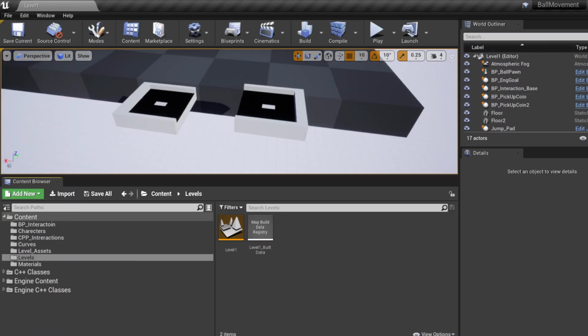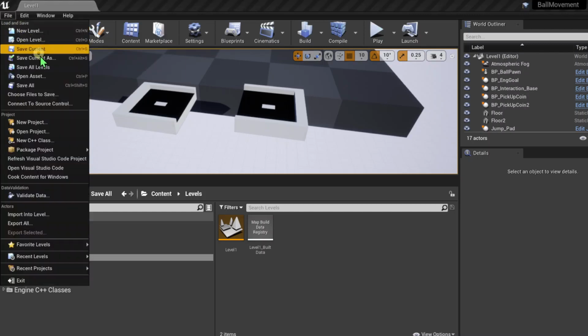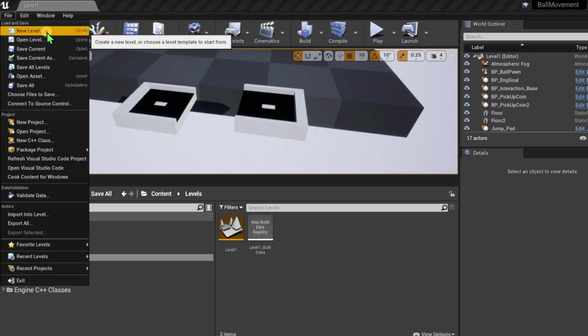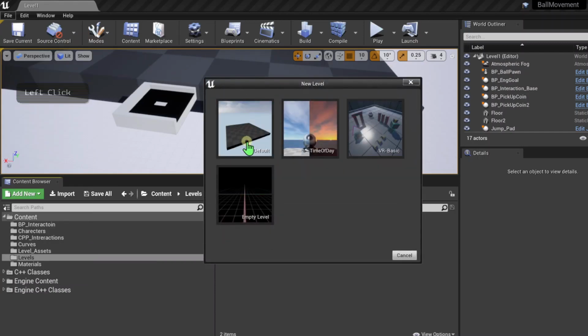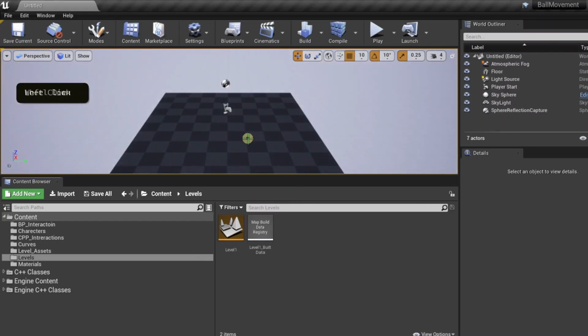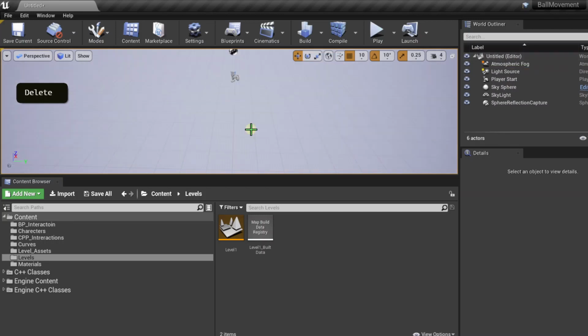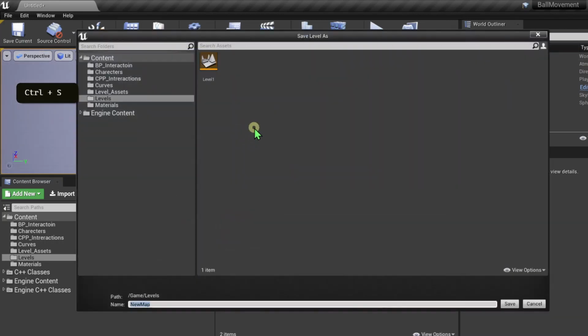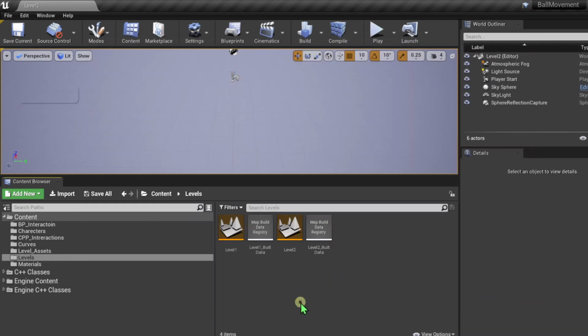Okay, so starting from where we last left off, I'm going to go into Files, and then I'm going to click on New Level, and then I'm just going to make a default. So from there, I'll just get rid of this and just save that. And I'm going to be saving this in our levels folder, and I'm going to be calling this level 2. I'm going to select the levels folder just to make sure that that's the directory to install it in.